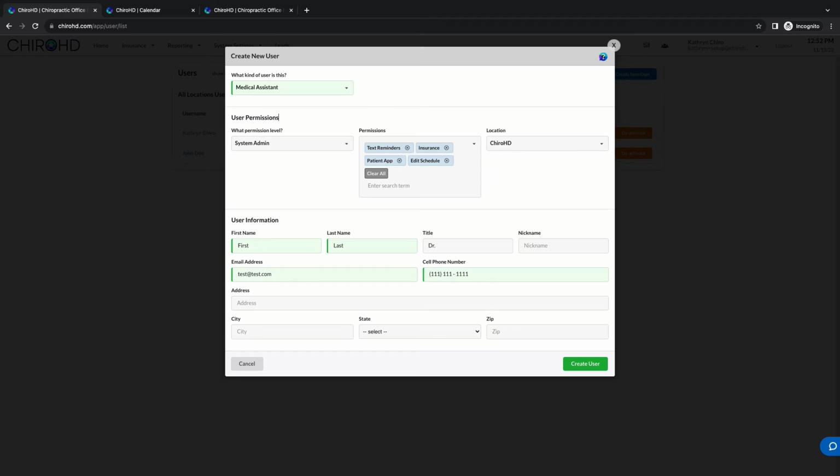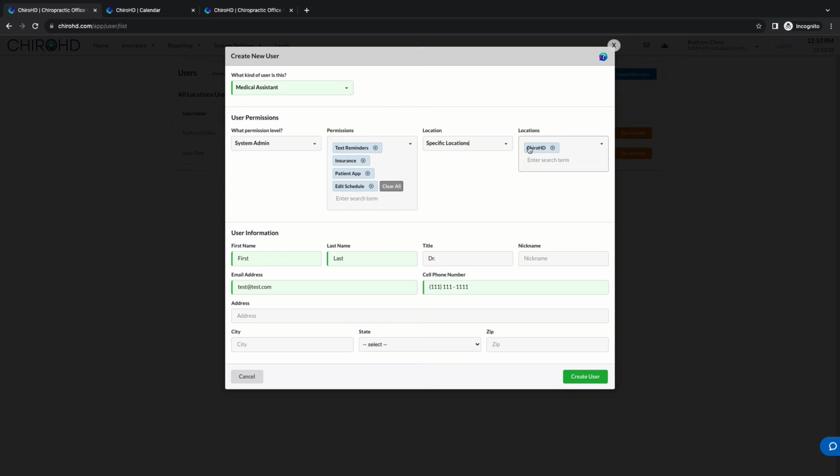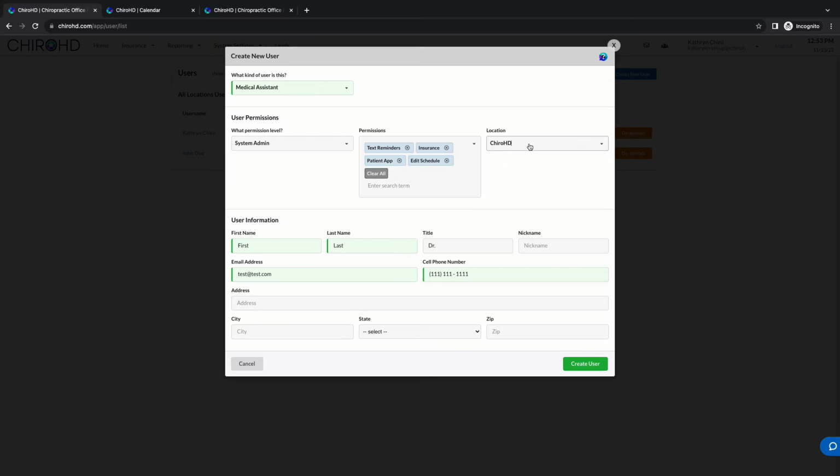All right. Now, just quick tip, if the specific locations is selected and only one location is selected here, sometimes we have issues with logins. So just be sure that if it's only one location that you select the one location like this.